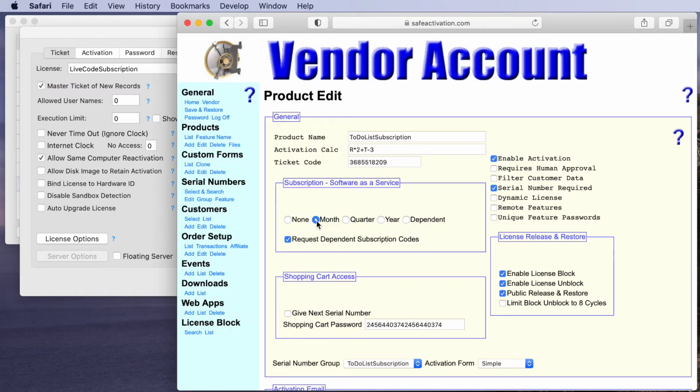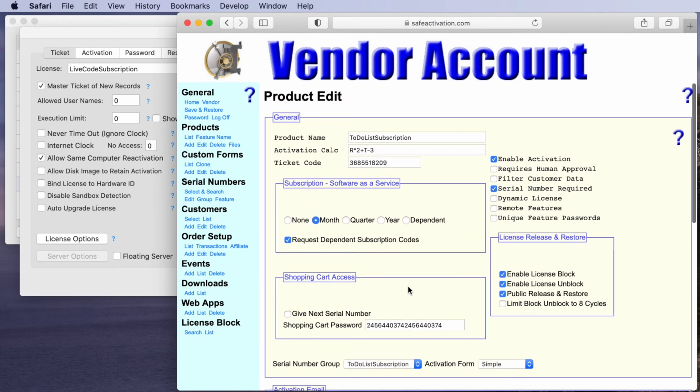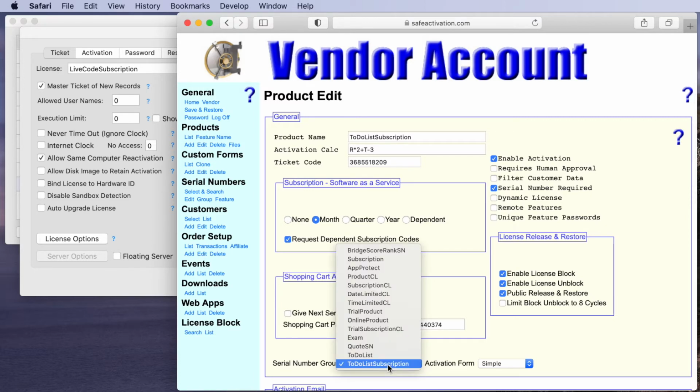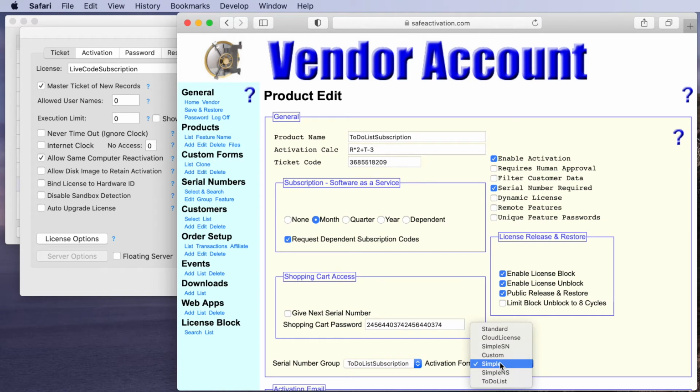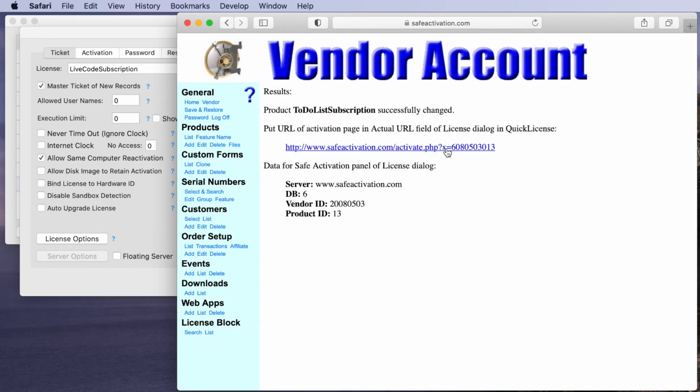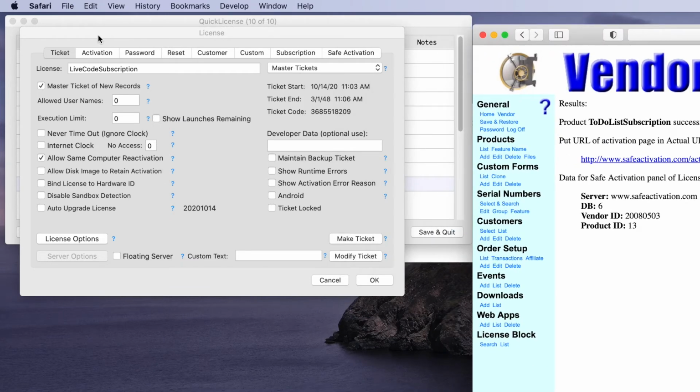We've set it up as a monthly subscription, request dependent, enable activation, serial number required, set a few checkboxes here. And finally, we have linked our product setup to a group of serial numbers here and to an activation screen here. Again, the details of the setup process are described in a step-by-step tutorial. So at this point, we've essentially set up everything on our safe activation side. And if we go to Save Data button at the bottom, we see some information that also needs to be set up on the Quick License side.